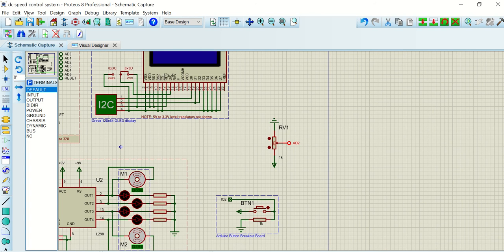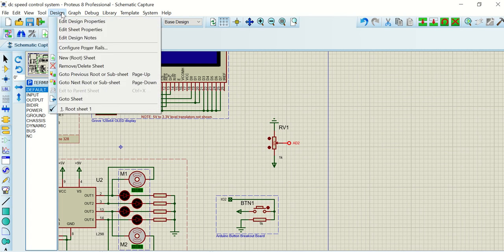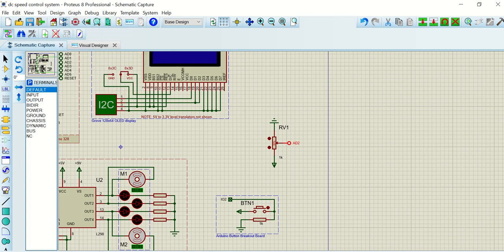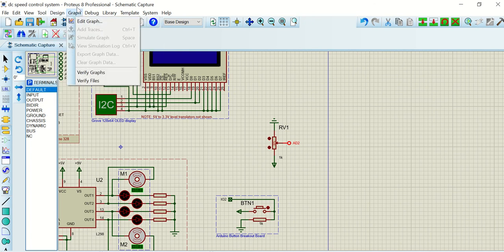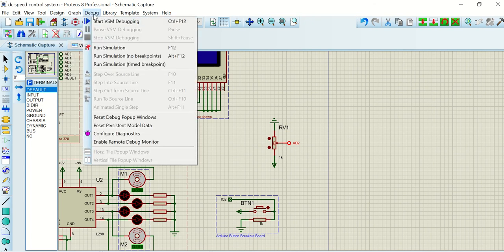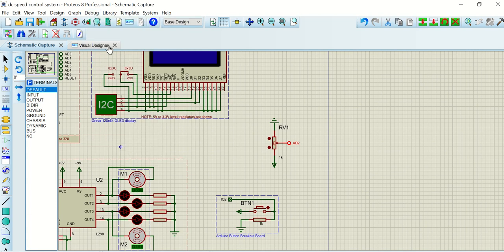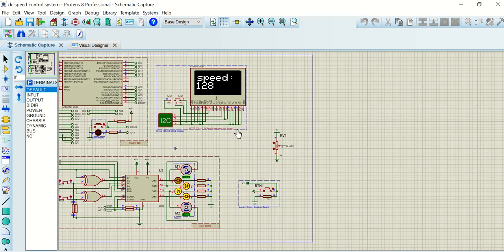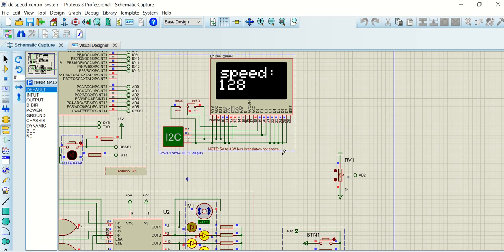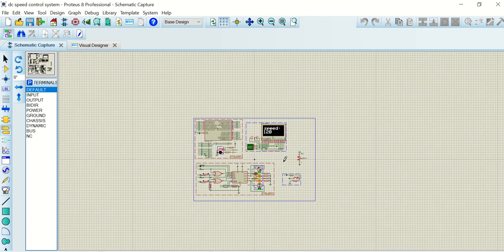For this, we are going to use one simulation system. Okay, for simulation, run simulation. Since the play button is not showing here, just give run simulation. So now the controlling factor, speed is 128. Why? Let's see.